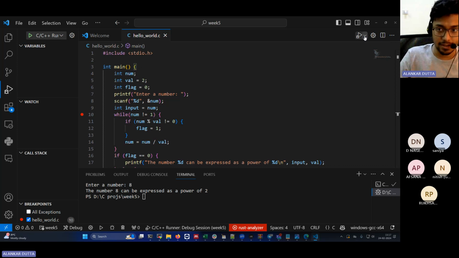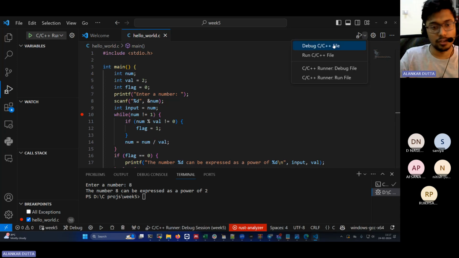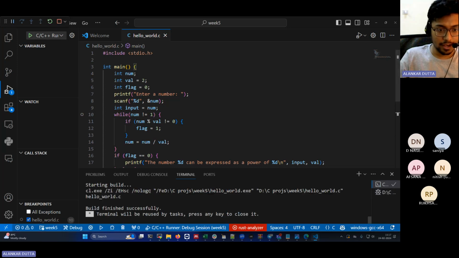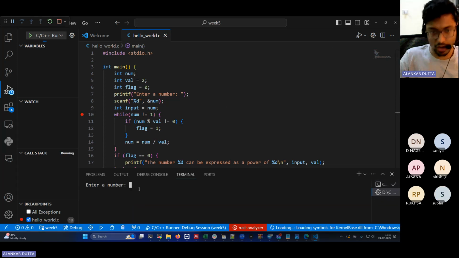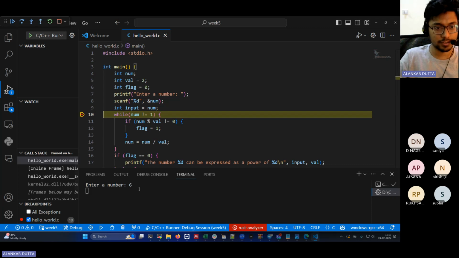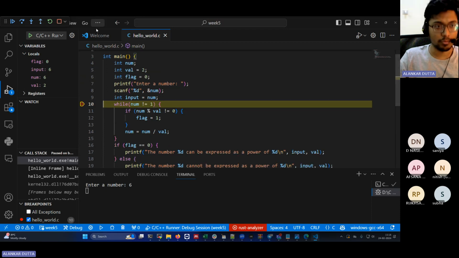Say 6, and let's see what is happening, to give you a clear idea. So I'll once again debug it. Now I put in a number of 6. You see my input is 6, num is 6, val is 2, and flag is 0. I'm at line 10, where I've placed the breakpoint in the program.